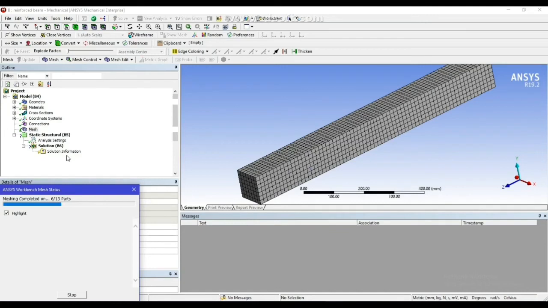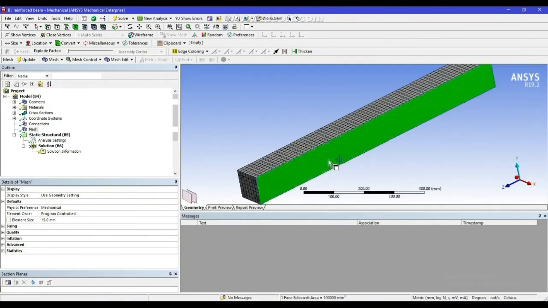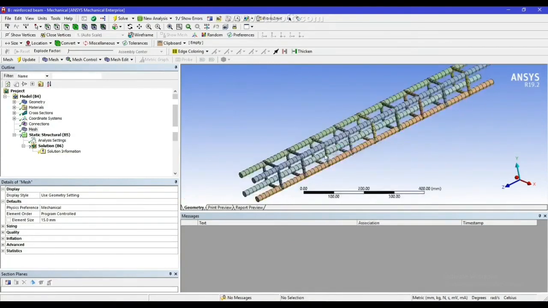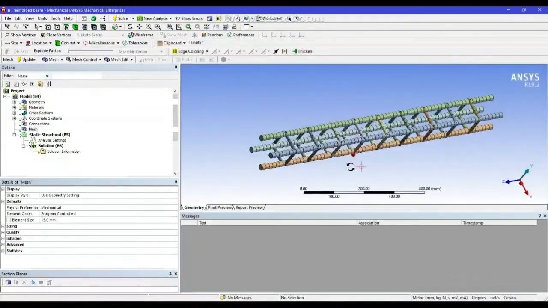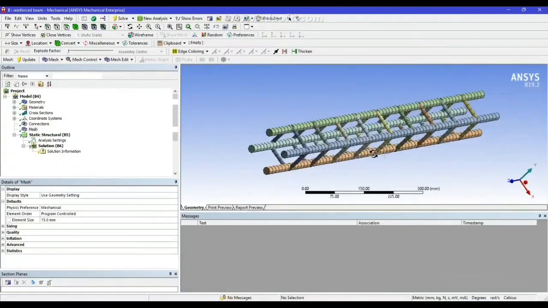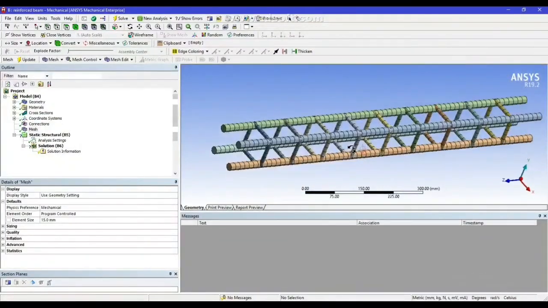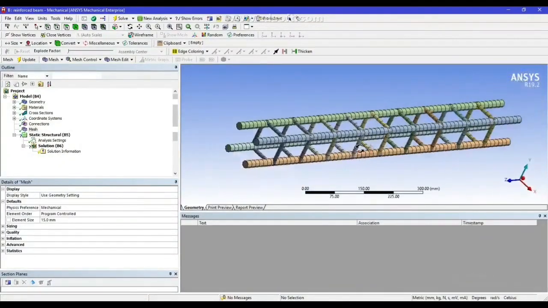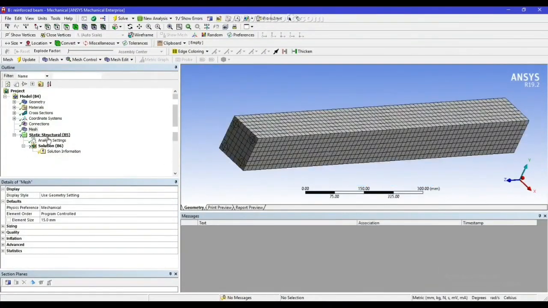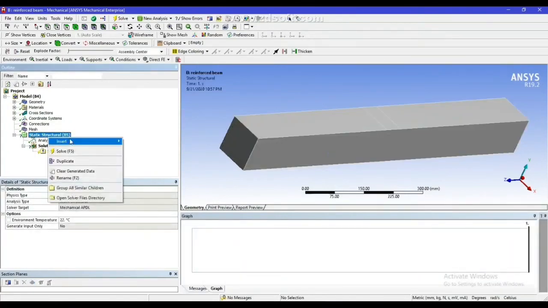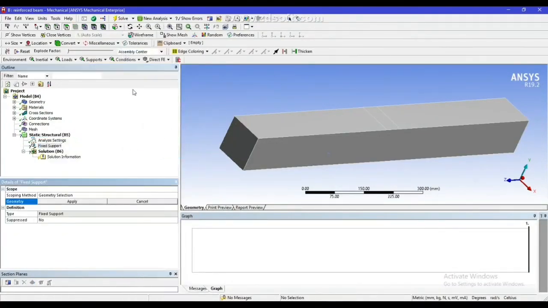Basically, the level of refinement depends on your interest. So the more you discretize, you will get somewhat more accurate results. So let us add this one, and this is the rebars and stirrups which reinforce this concrete beam. Basically, those rebars and stirrups are made of structural steel. Show all bodies, and so the next will be inserting the fixed support.